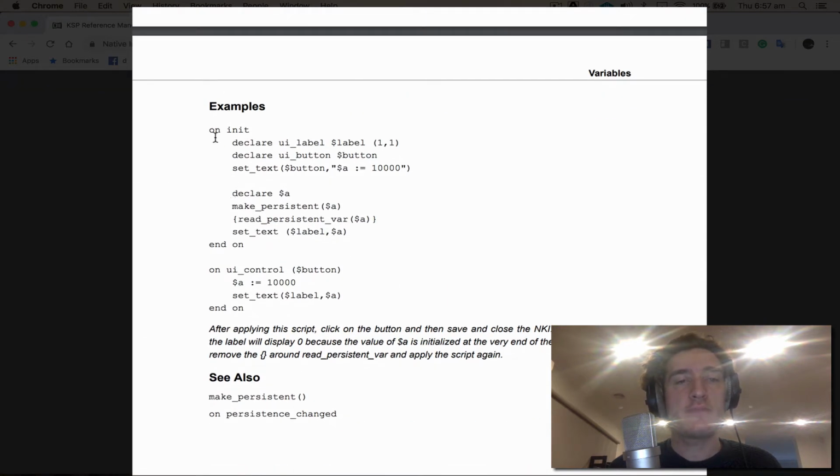Okay, in this version, we initialize, we declare a label, we declare a button, we set the text for the button, we declare a variable, we make the variable persistent, we read the persistent variable, and we set text for the label as the persistent variable. Okay, on the UI control of button, we set A to 10,000, we set the text for the label to A. So this one we will build.